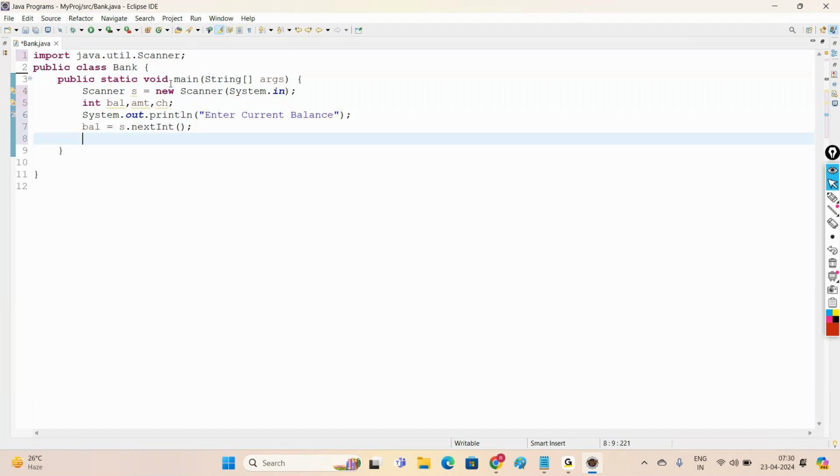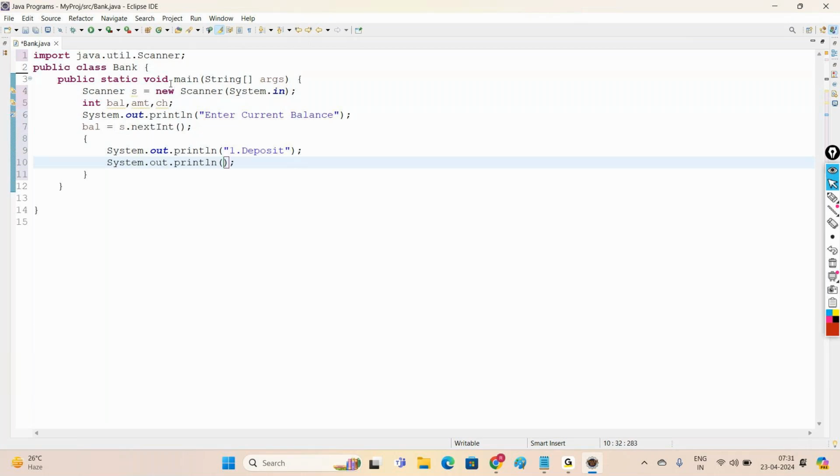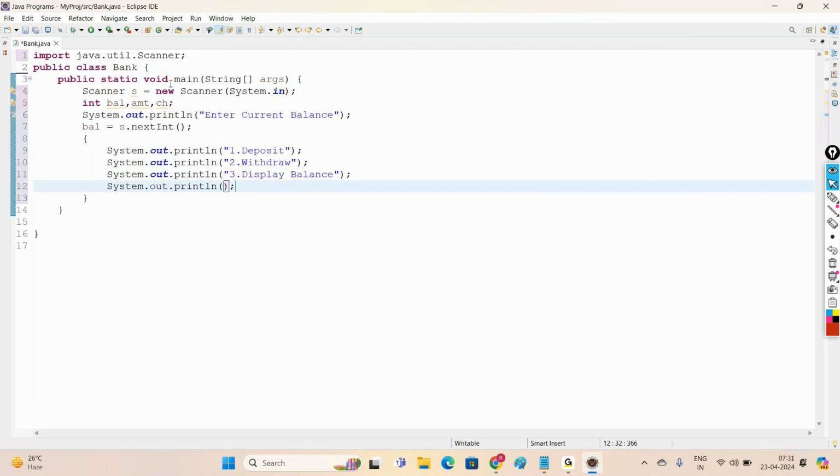Since we want to display the menu repeatedly, let us keep it inside the loop. Let me consider this curly braces loop now. Whether to use while loop or do while, we'll discuss. Now, inside the loop, go with the menu: 1 means deposit, 2 means withdraw, 3 display balance, 4 exit.